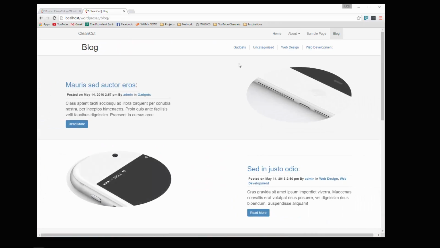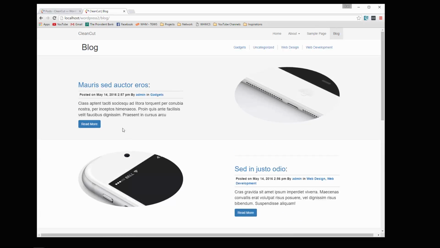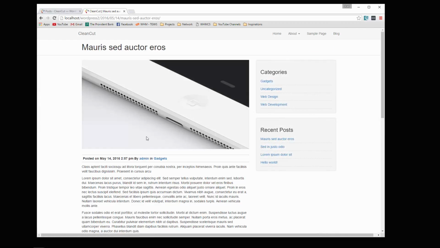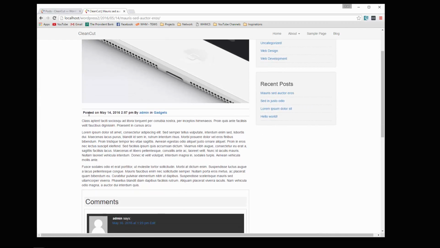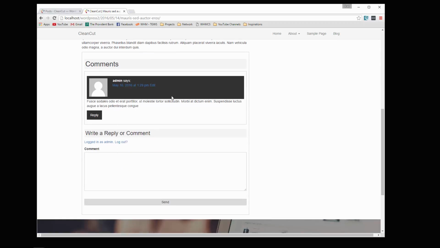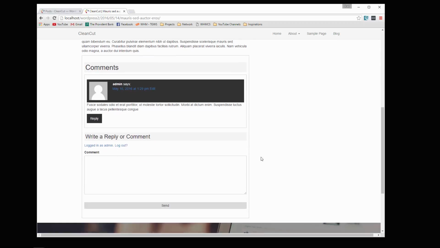If I click on blog, that's going to be the main blog roll, and you can see on this page we have the title, we have the date, the categories, things like that. We also have a read more button. If we click on that, it takes us to the single post with a large image. We have the metadata. Down here we have the styled comment section.